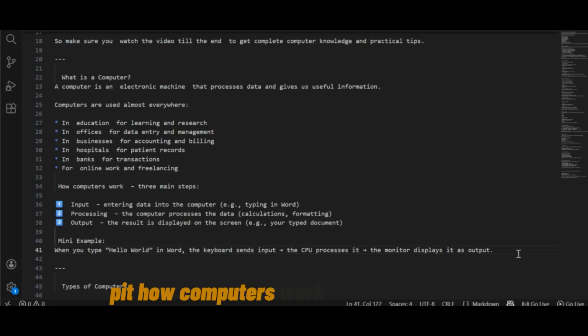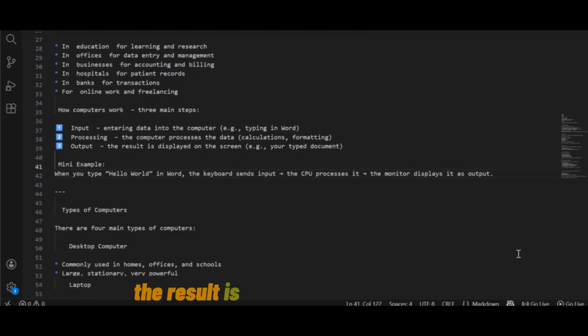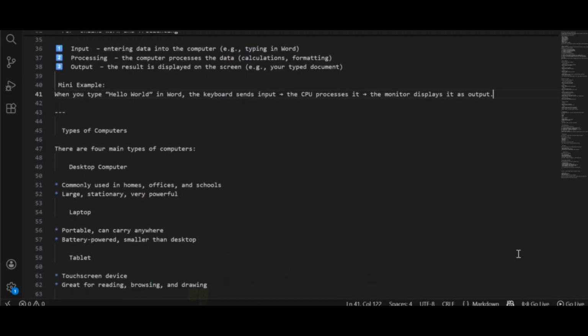How computers work, 3 main steps. 1. Input: entering data into the computer, e.g., typing in Word. 2. Processing: the computer processes the data, calculations, formatting. 3. Output: the result is displayed on the screen, e.g., your typed document.